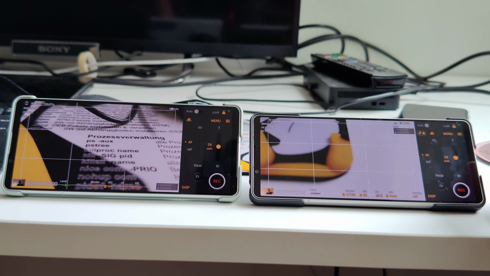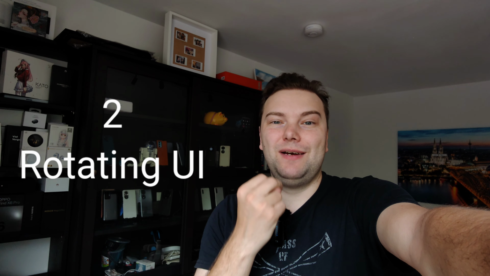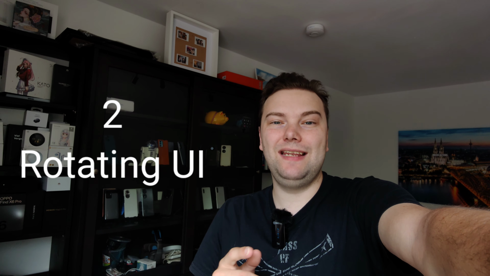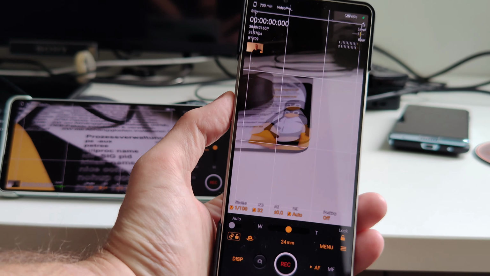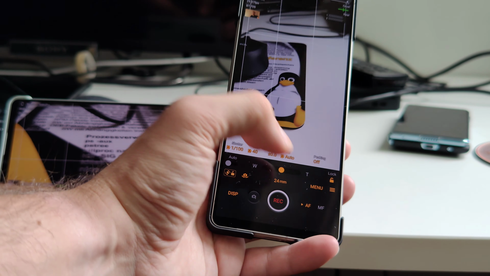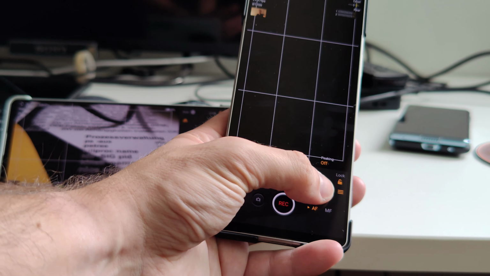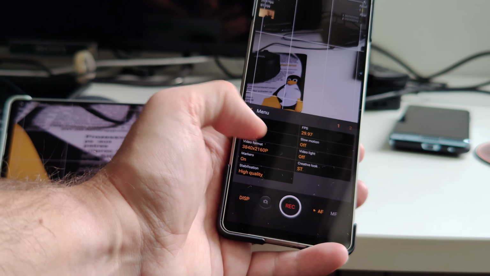What you can see also in the user interface is a new rotate lock mechanism because, and there we come to number two, we have now the option to rotate the whole UI to portrait mode, which gives you all the latest and greatest options there in the menu, in the settings and so on, which is quite nice.